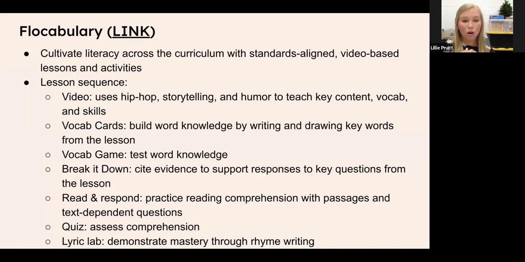They also have vocab cards, a vocab game, a break it down section, a read and respond, a quiz, and a lyric lab. So there are lots of different steps students can go through. And for an after school program, they could skip around in these steps. They don't have to go through all of it. They can go through what is interesting to them or any of the things that you have access to, what's easiest for you to do in your program.